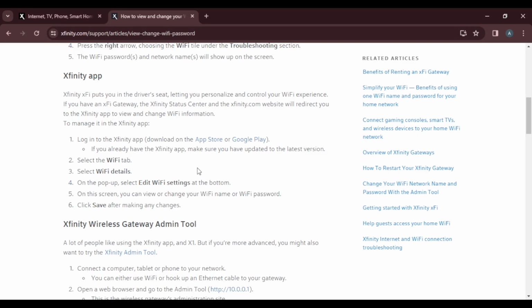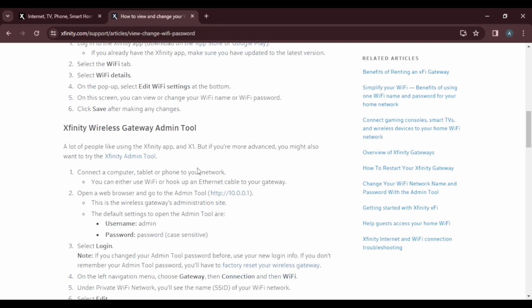So change your Wi-Fi name and you're going to see the save button. Click on save after making your changes so that it can be saved. If you don't click on save, the name will not be changed. That's it. So the next step is how you can use the Xfinity Wireless Gateway Admin tool.